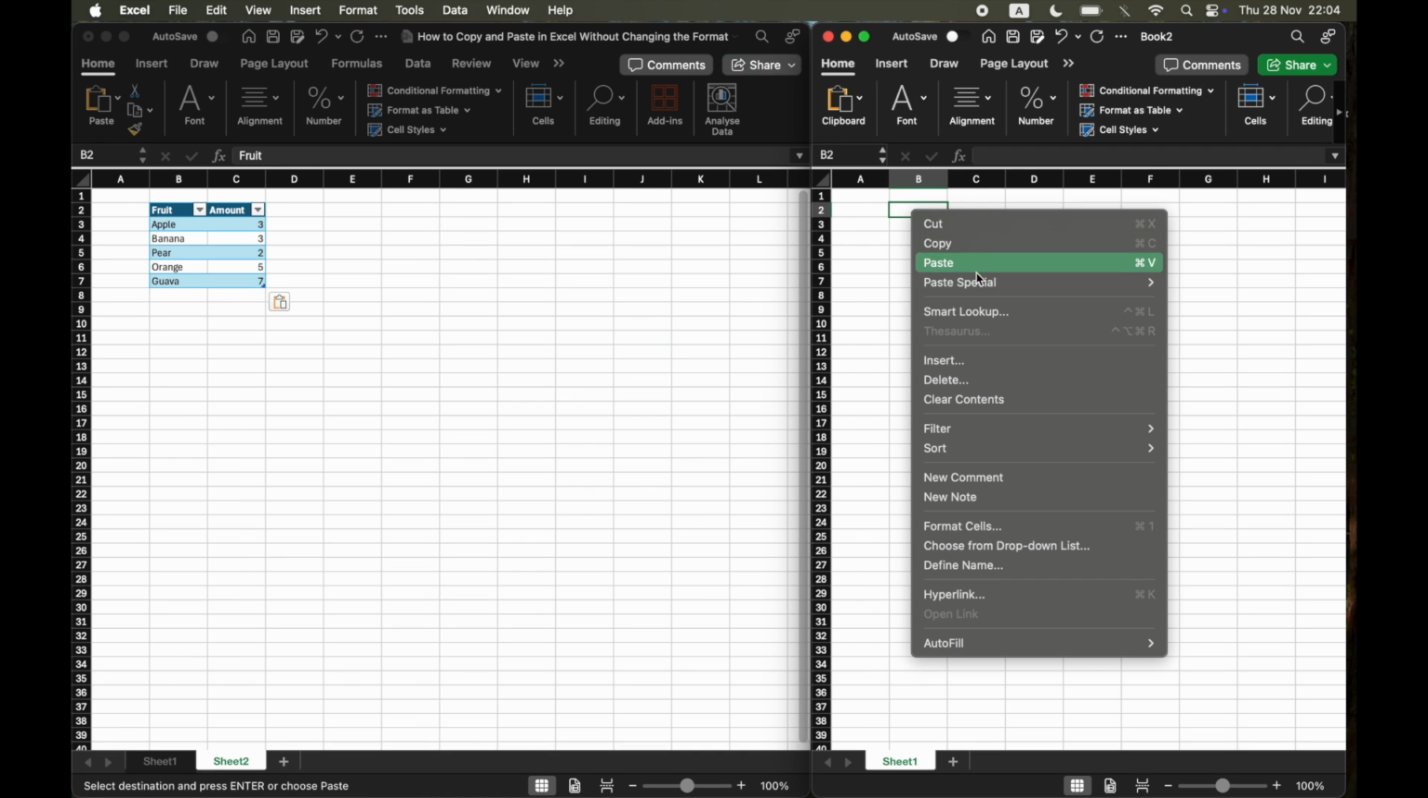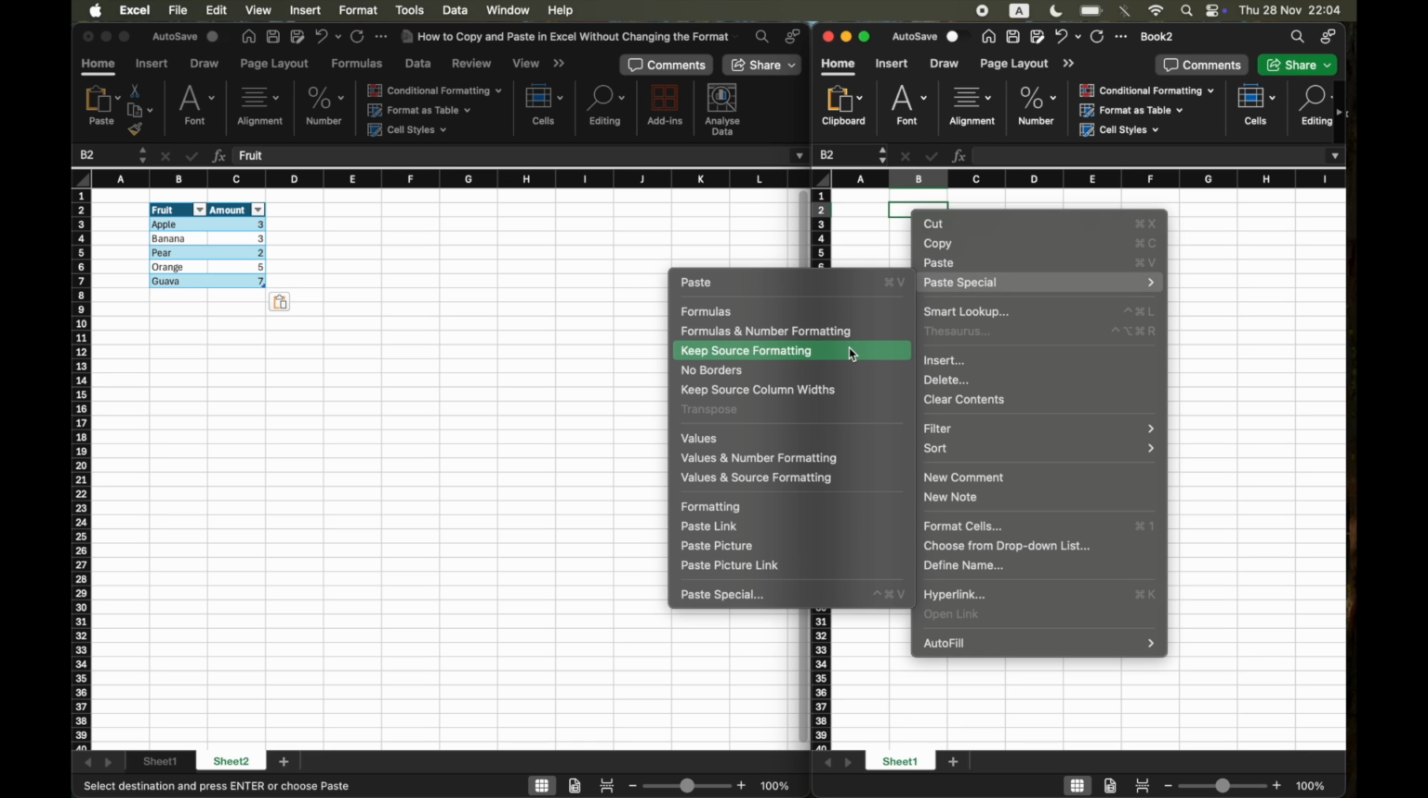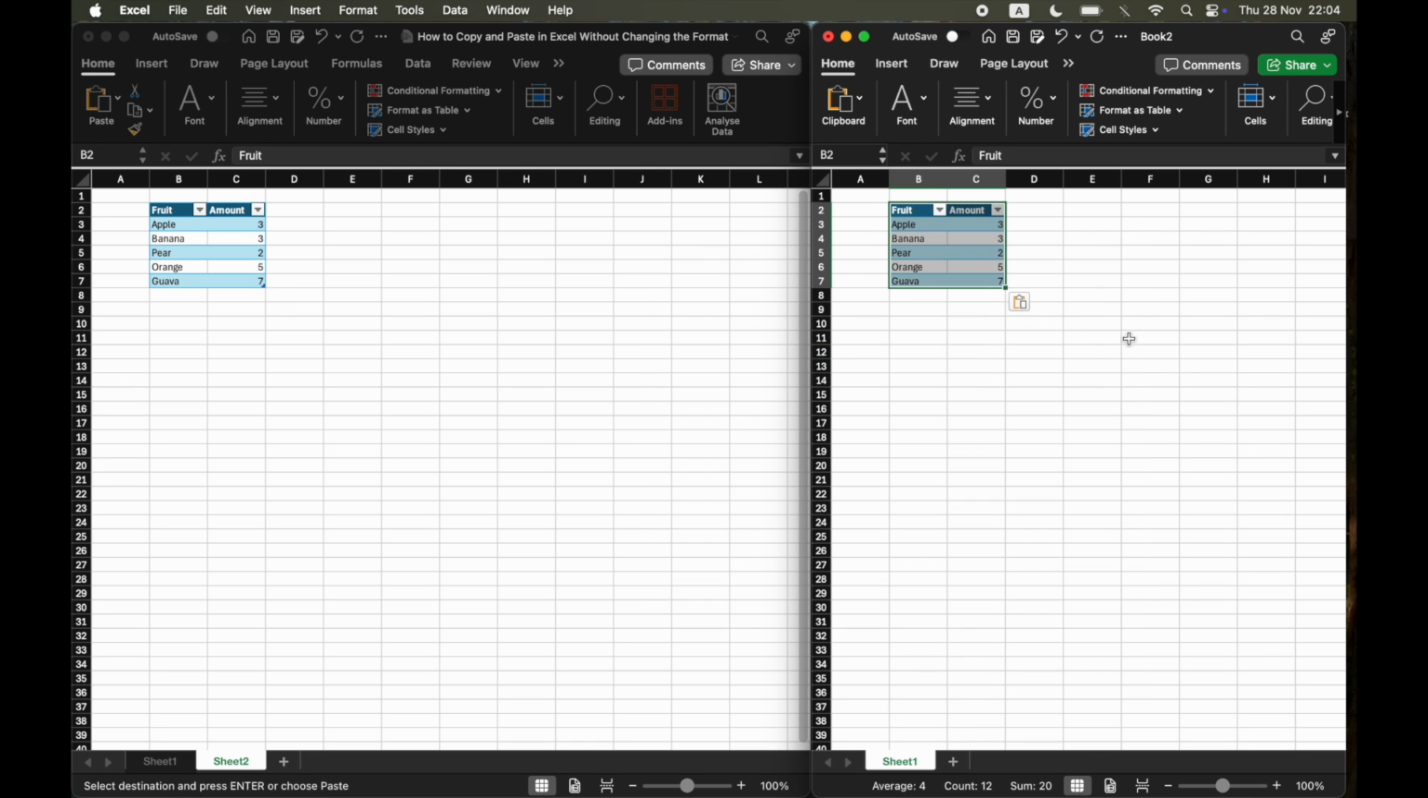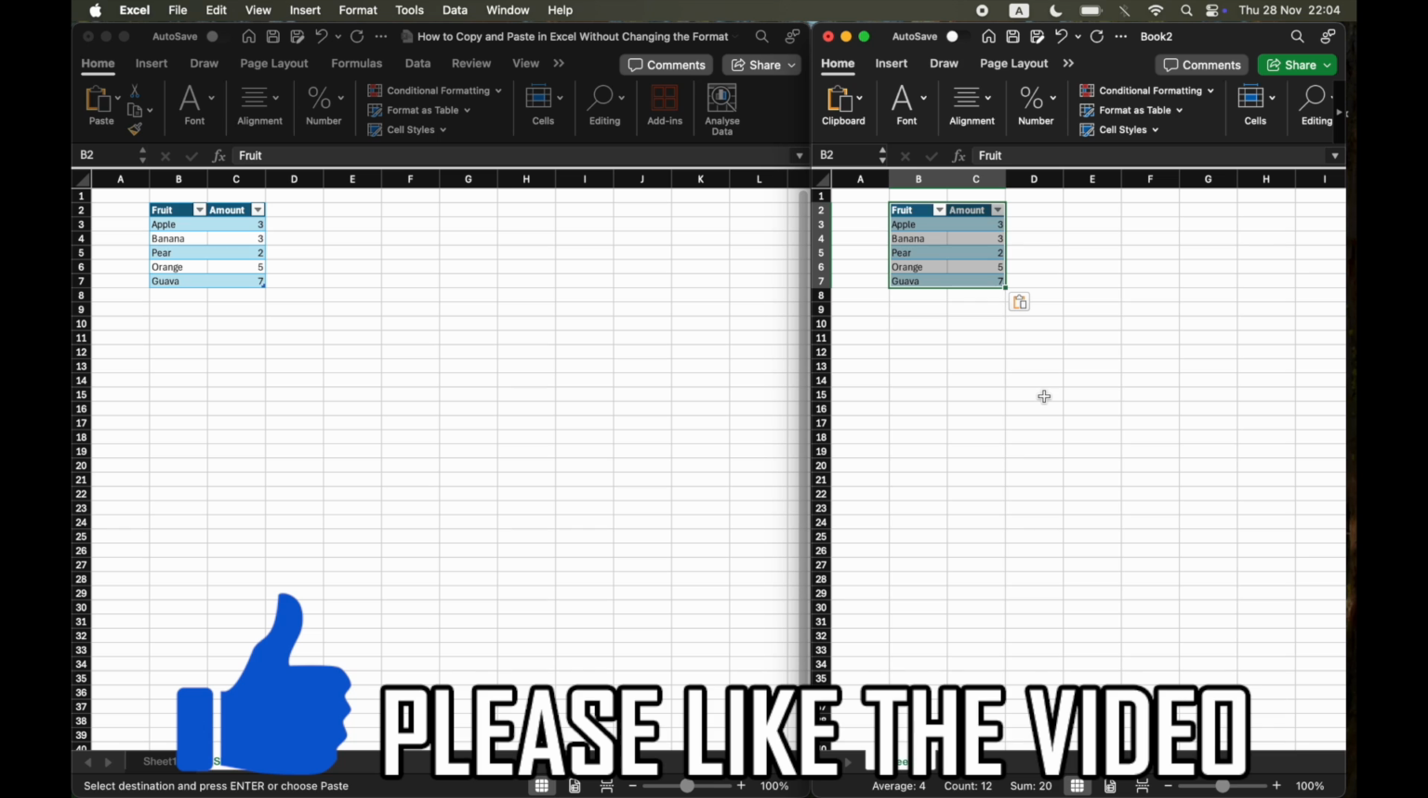Do it in the top left hand corner, or right click, paste special, then keep source formatting. You can even do that in a completely separate Excel worksheet like so. You can do it any way you want to.